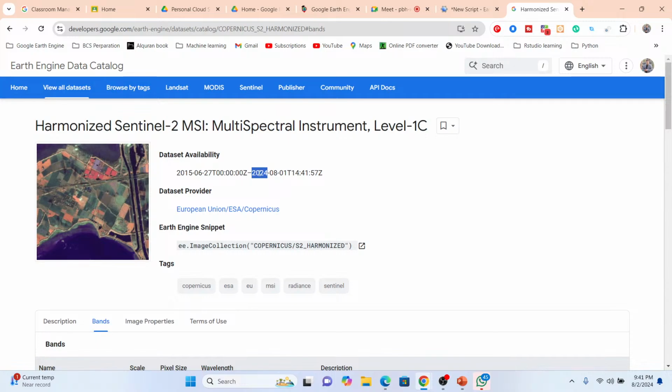Now I'll show you the visualization. Just click here, and then I put B4, B3, and B2, and stretching 98%, and further just apply. Okay, so after the sort function, we have to use another way, sorry. I do not want to use the median. I want to put here the mosaic. Okay, mosaic.